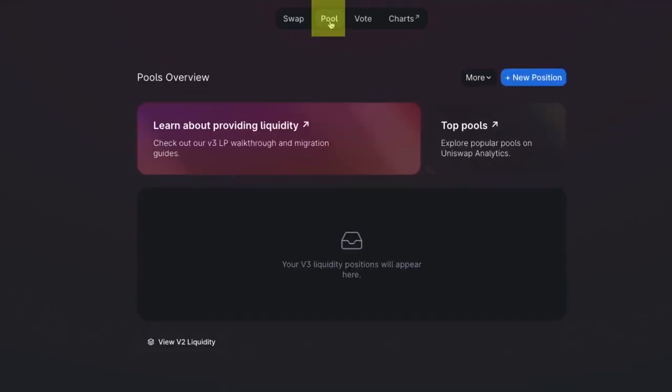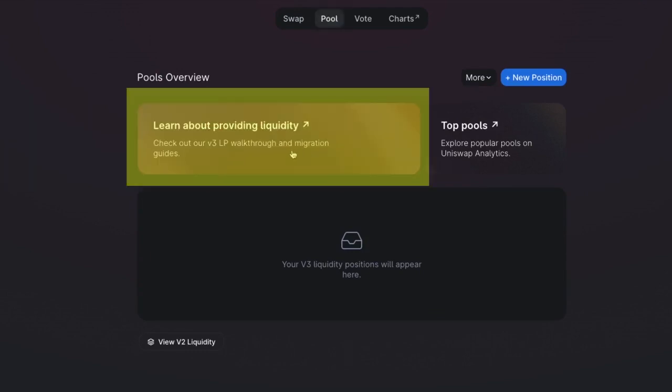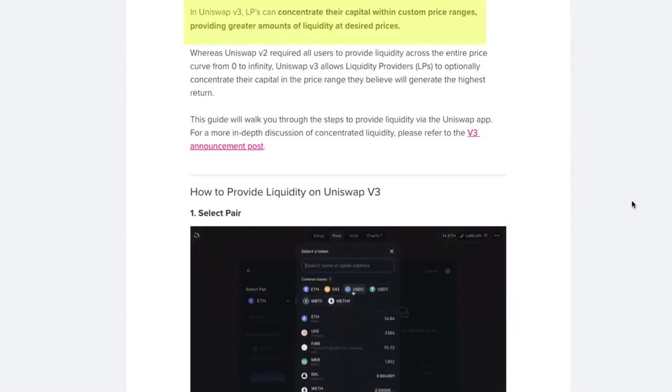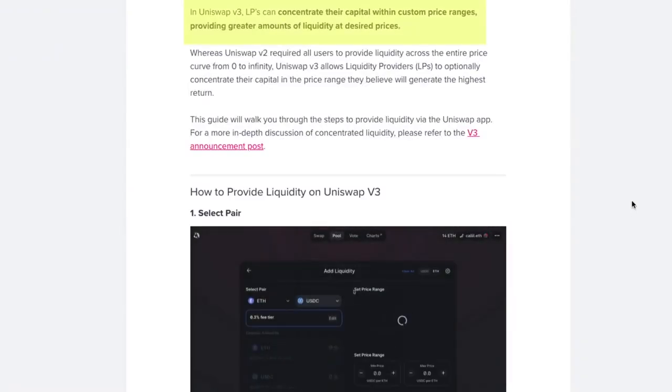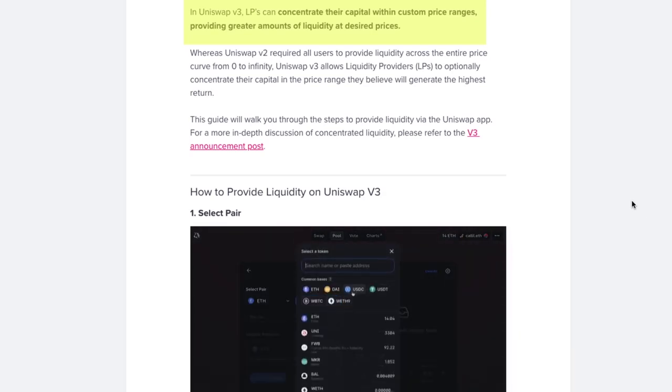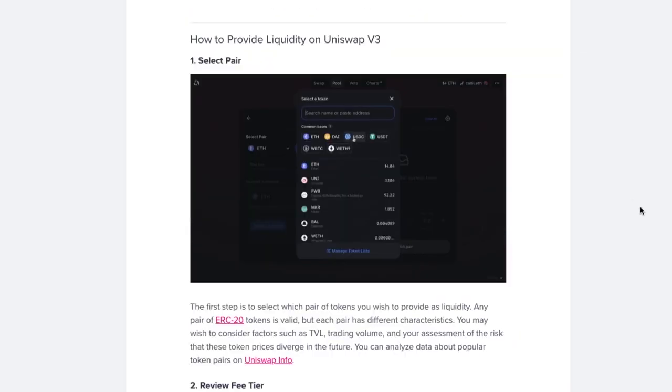Now let me share with you how to use the pools with Uniswap and add liquidity. If you want to learn more about how to provide liquidity, you can simply click this button. In Uniswap's V3, LPs can concentrate their capital within a custom price range, providing greater amounts of liquidity at desired prices. Here's how you provide liquidity on Uniswap.